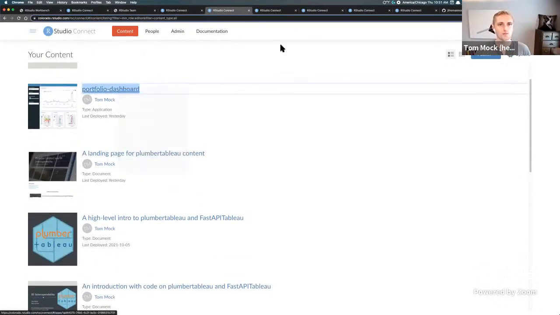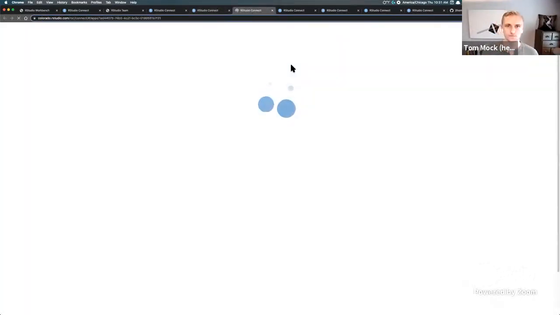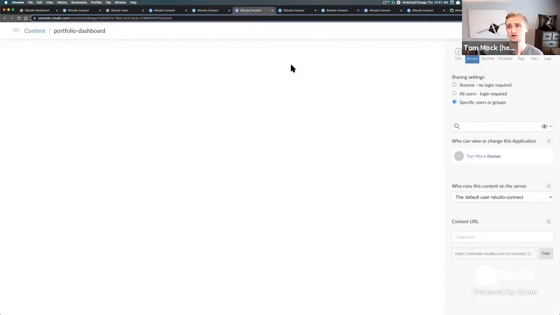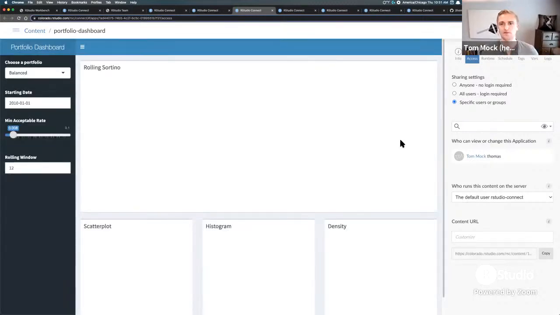So let's open up my portfolio dashboard. This is actually a Shiny application running on RStudio Connect. I can show publishing this again in a second, but we've already seen a bit of the publishing workflow. So this might look like most Shiny apps you've seen.